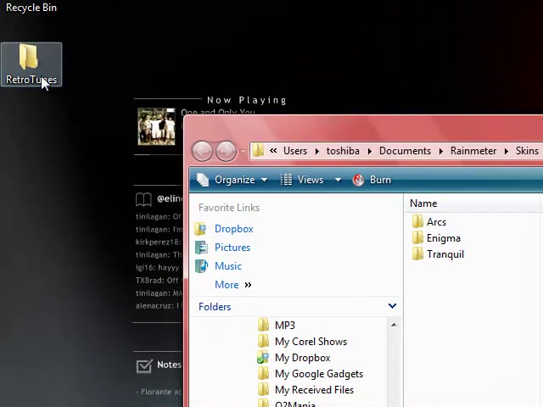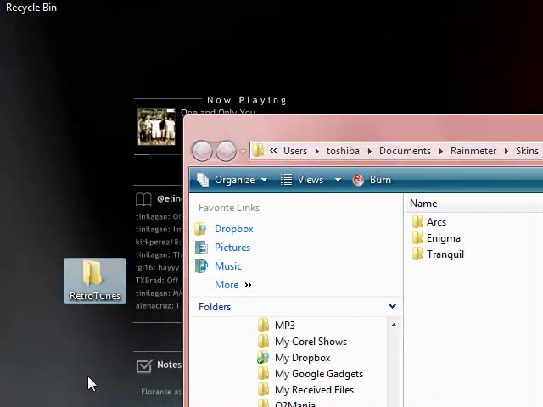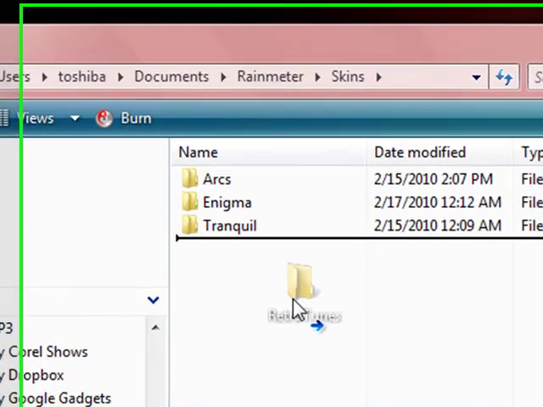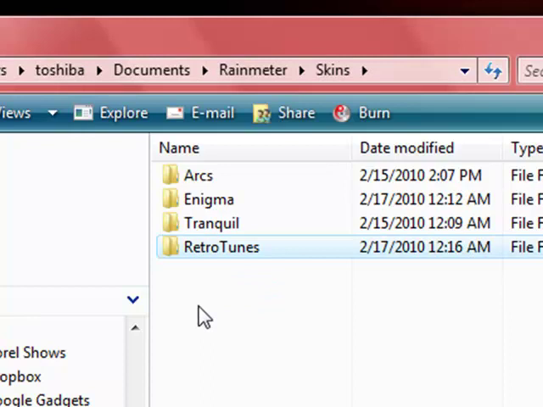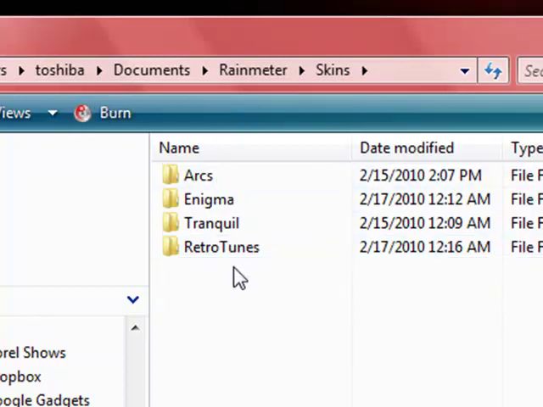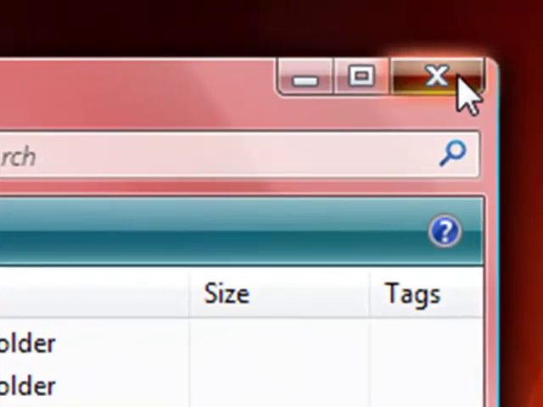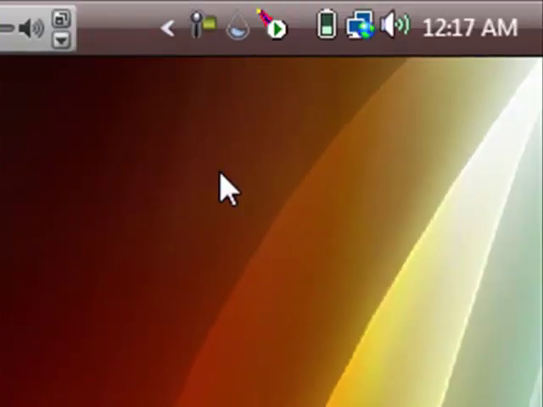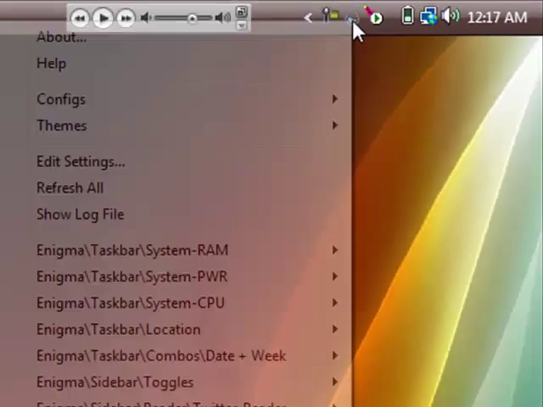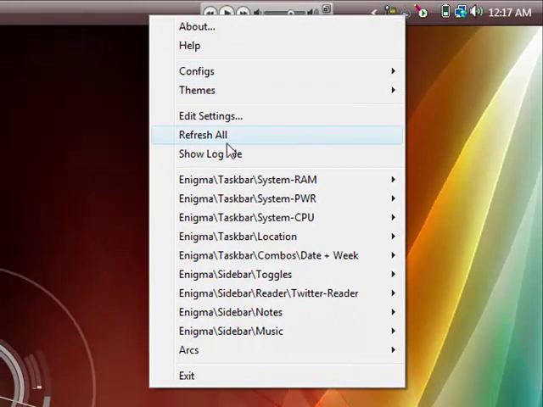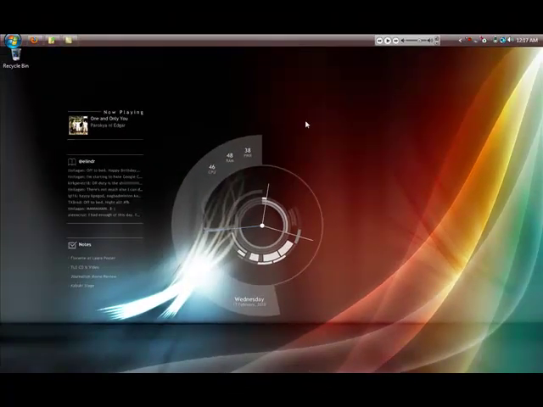So this RetroTunes folder which we extracted, you can copy and paste it here, or you can also drag it in here. We already dragged it, so let's just close this and let's refresh the Rainmeter. So while on this icon again, right click, click refresh all, then wait for a few seconds for your desktop to be refreshed, your Rainmeter.